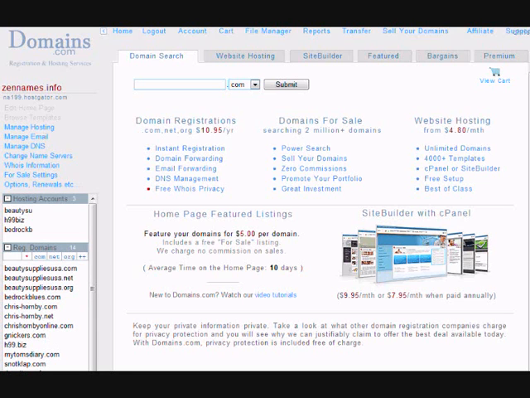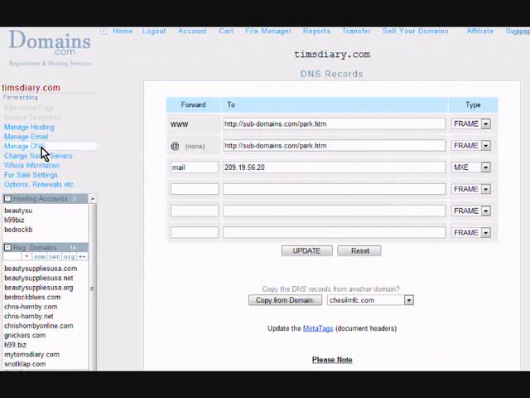Let's choose timsdiary.com and have a look at Manage DNS. This is where we see the DNS host records, and we'll see that the www and the @ record are both forwarding to the standarddomains.com parking page. If we click on timsdiary.com, we see the standarddomains.com parking page. We don't want to do that.